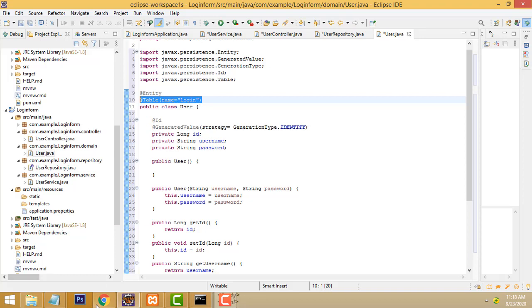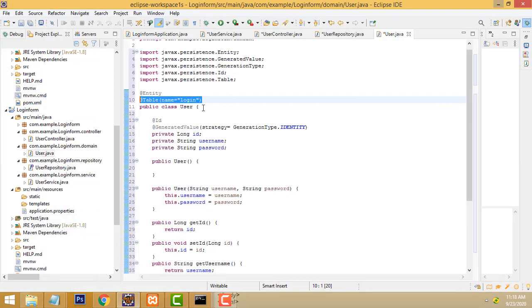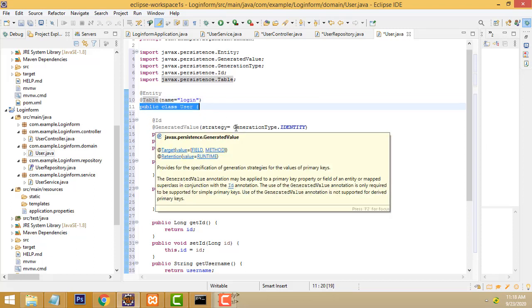Okay, I am going to select the table. There are many tables. I am going to select the login table, so the user credential is login. So we have to write the table name login. This is the user. You have to generate ID, identify.